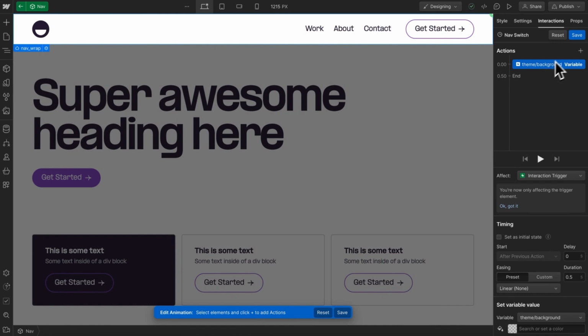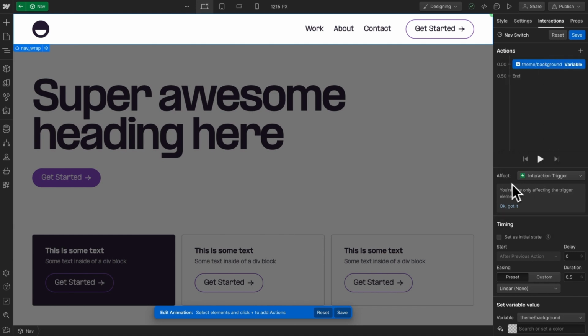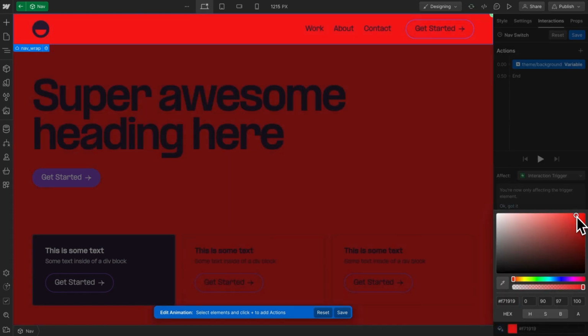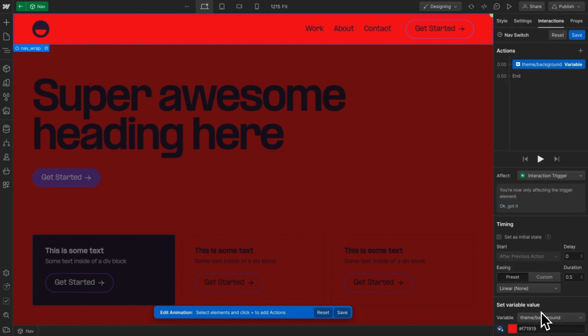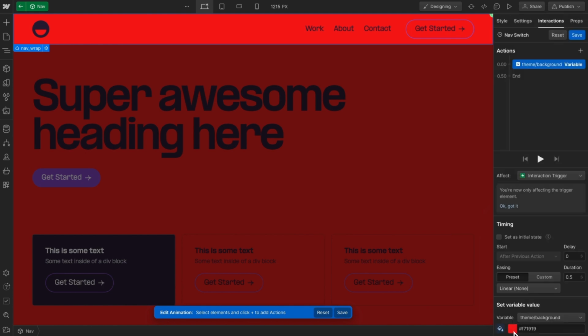Now, currently animating variable values with Webflow interactions really isn't that usable. Even if we have this set to only affect the interaction trigger, the navbar, animating this theme background doesn't just change the navbar, it's changing every instance of that theme background throughout the whole site. And there's no way to link this color to a global swatch, so it won't be consistent with future updates.